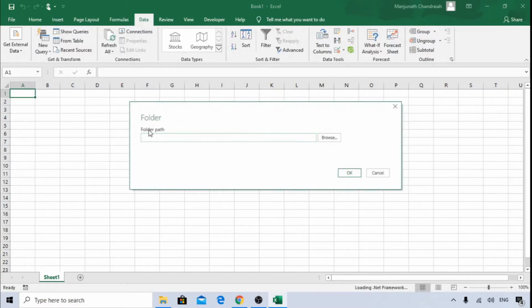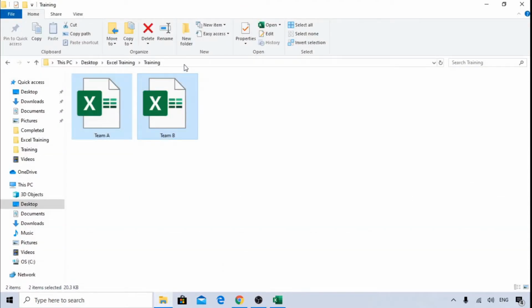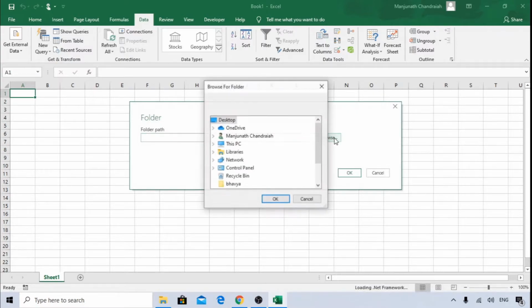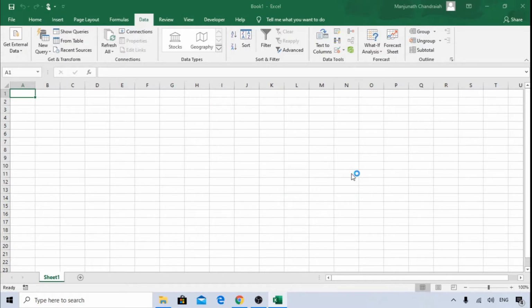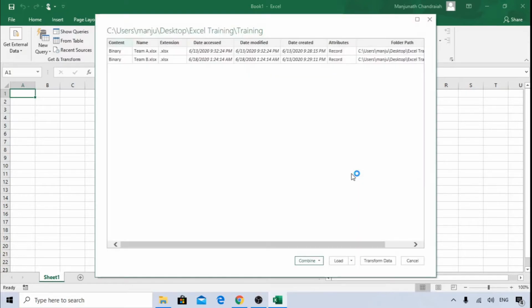When you click on this folder, you'll get a browser. It's asking for the path where the files are saved. The files are already saved in this format. I'll go ahead and copy this path. Either you can copy the path and paste it here, or you can browse to it like this. Let's paste it. So I've pasted it here. Click OK. Now you can see the two files.